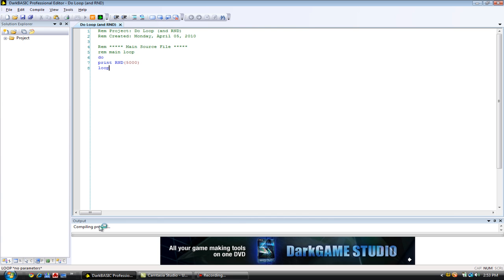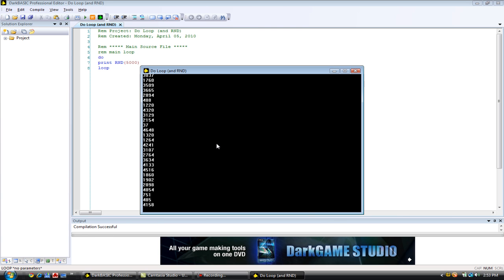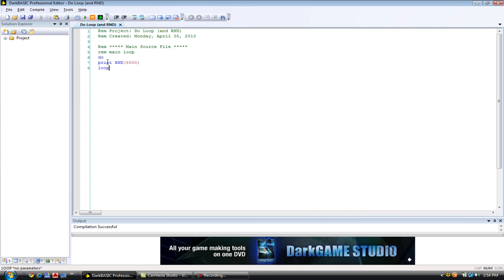Compiling project. Compilation successful. Okay. So as you can see, a whole bunch of numbers are flashing around, and what's happening here is it's printing a random number on the screen infinitely. You see, it's going so fast. The loop is going by so fast that we can barely see what the numbers say. I think that's 3572 or something, that one. So let's end the program.